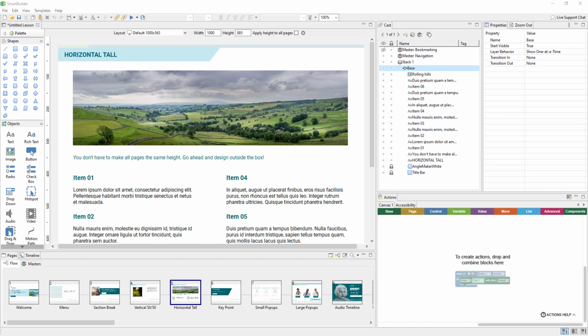As you may know, SmartBuilder gives you the ability to create different layouts to target different devices. So for example, here I have a more traditional desktop layout, and I can create a phone portrait layout and rearrange the objects on the page.